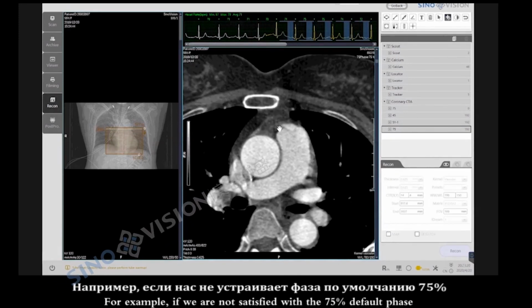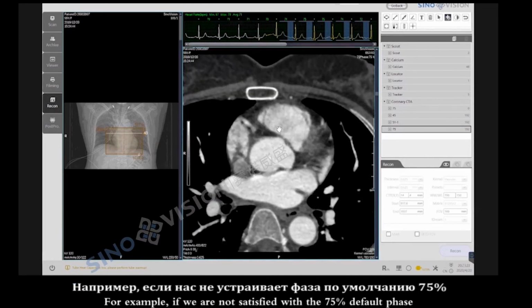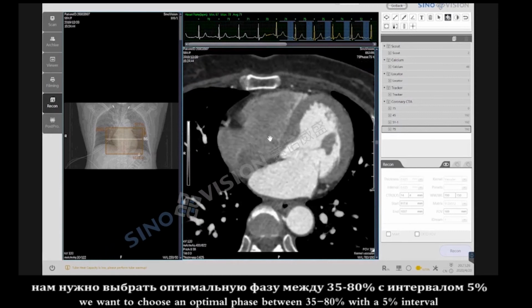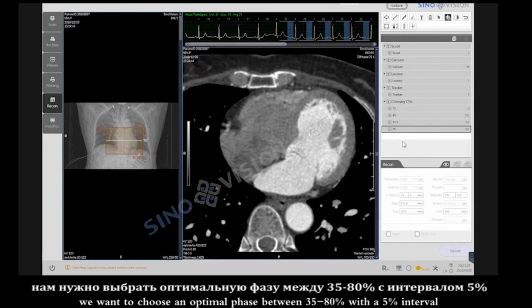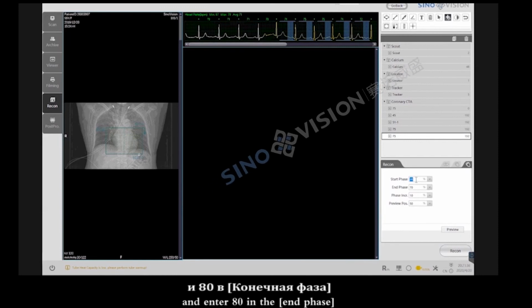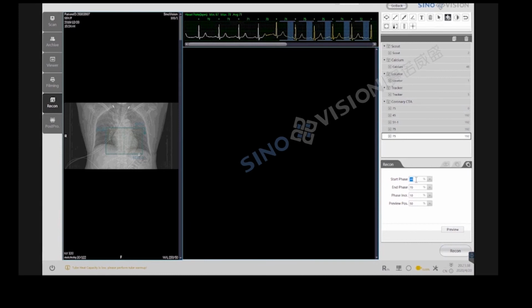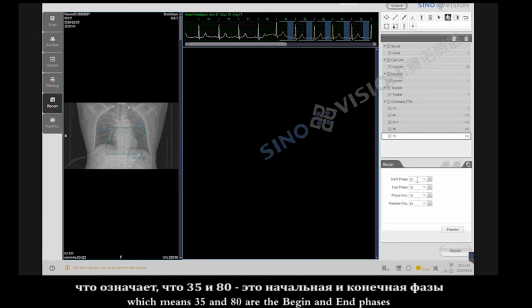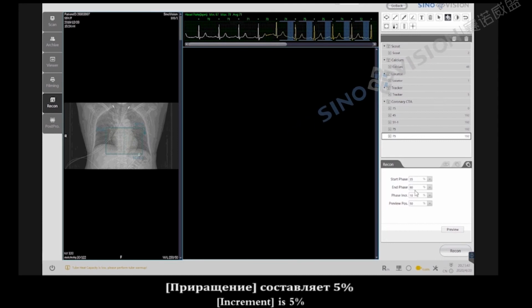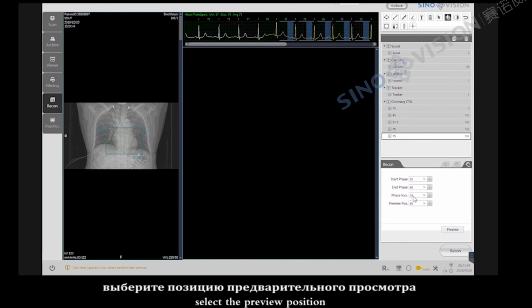For example, if we are not satisfied with the 75% default phase, we want to choose an optimal phase between 35 to 80% with a 5% interval. Then enter 35 in start phase and enter 80 in the end phase, which means 35 and 80 are the begin and end phases. Increment is 5%. Select the preview position.